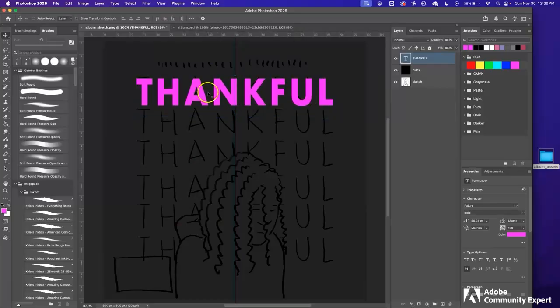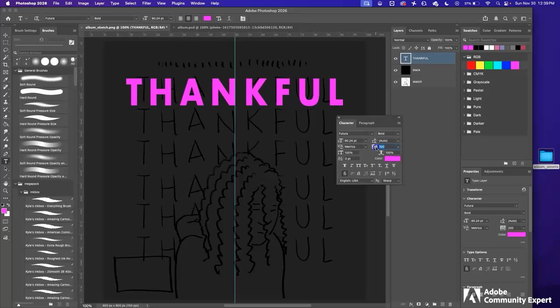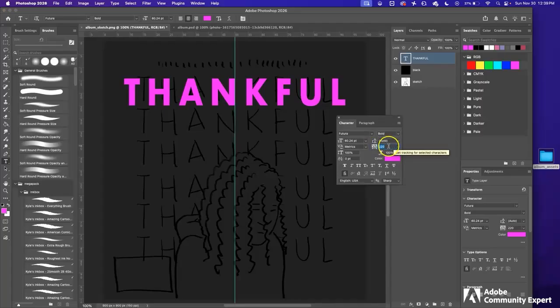I want there to be more space between the letters. Click on the Type tool and select the Toggle Character and Paragraph panels icon. That will open up the character panel. Click on the tracking icon and drag it to the right to give more space between the letters. I'm going to put in about 220.